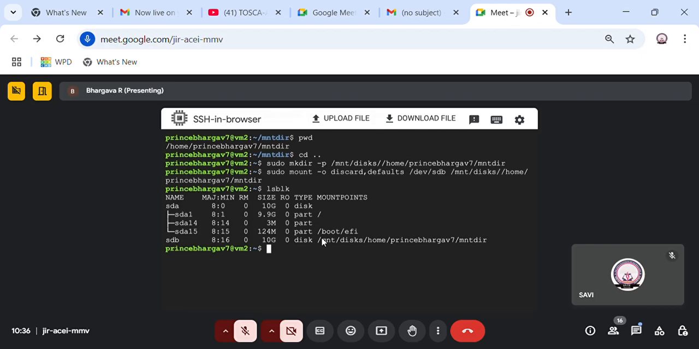Okay, it has been mounted to the wrong path. See, what happened was, it was taking this particular path also. Mount slash disk slash home slash. Let's check. Can you see the mount path here? It has been mounted successfully.